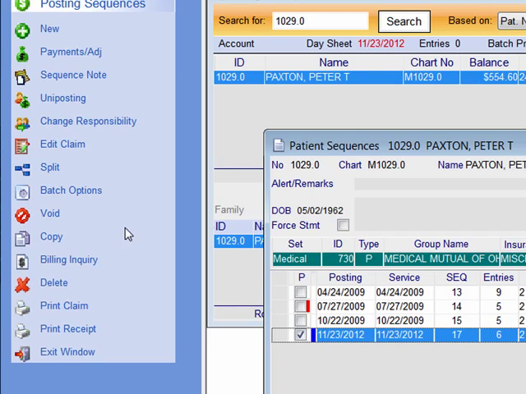So that was our copy. Allows you to copy a prior data service. The only thing you have to do is review it, take out any line items that don't apply. Make sure your dates are correct and save, and you're done. Billing inquiry allows you to get into the patient ledger.